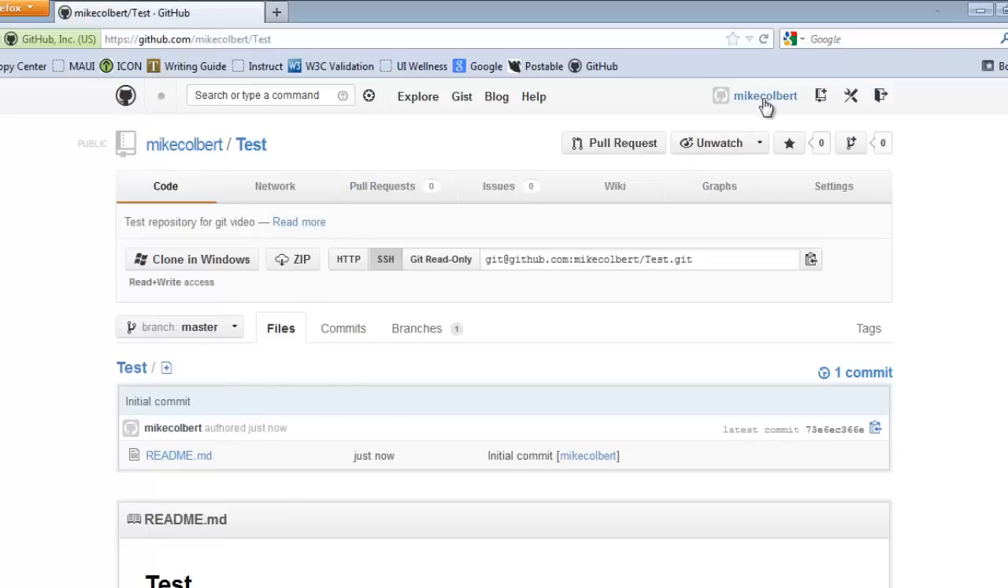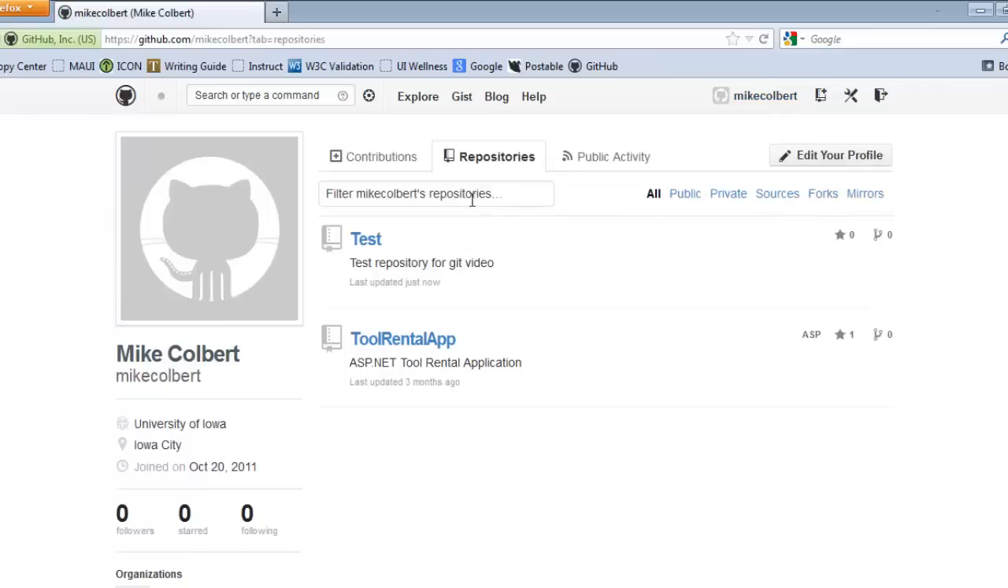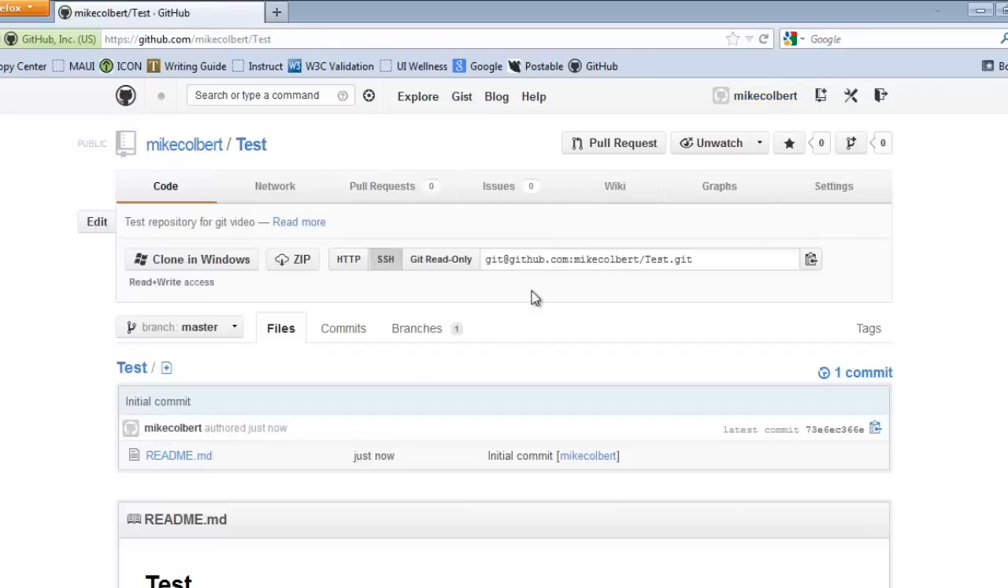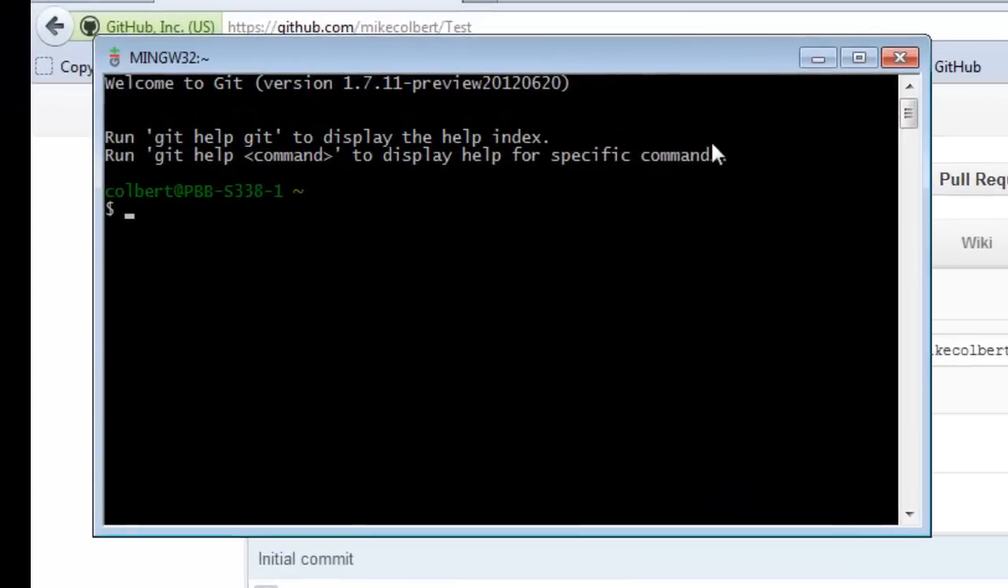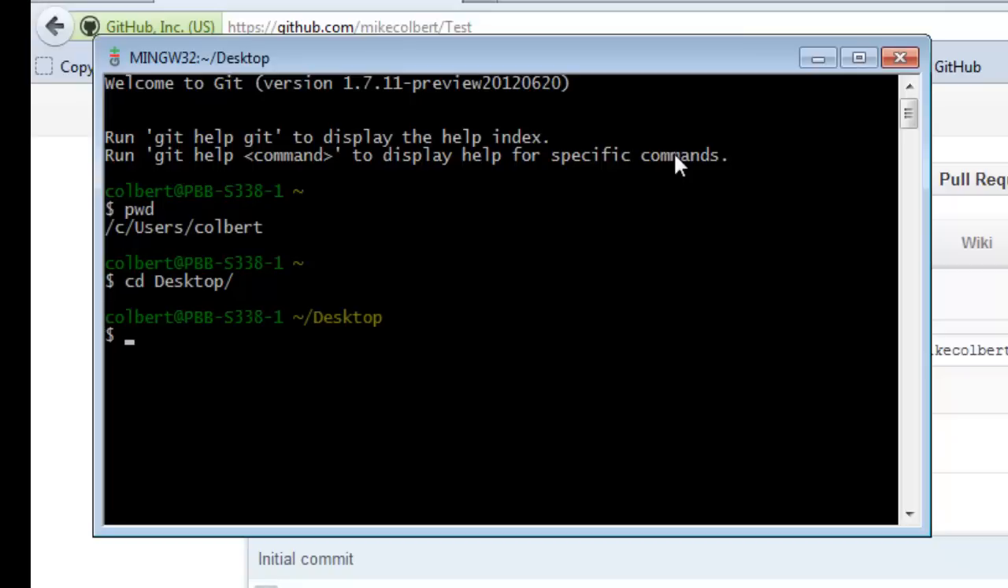Okay, the repo's been created. If I click on my name and repositories, I can see it. And I can click into it, and I can see there's one file in there now. If I open the git bash, I like to work from my desktop, so I'm going to change onto my desktop.